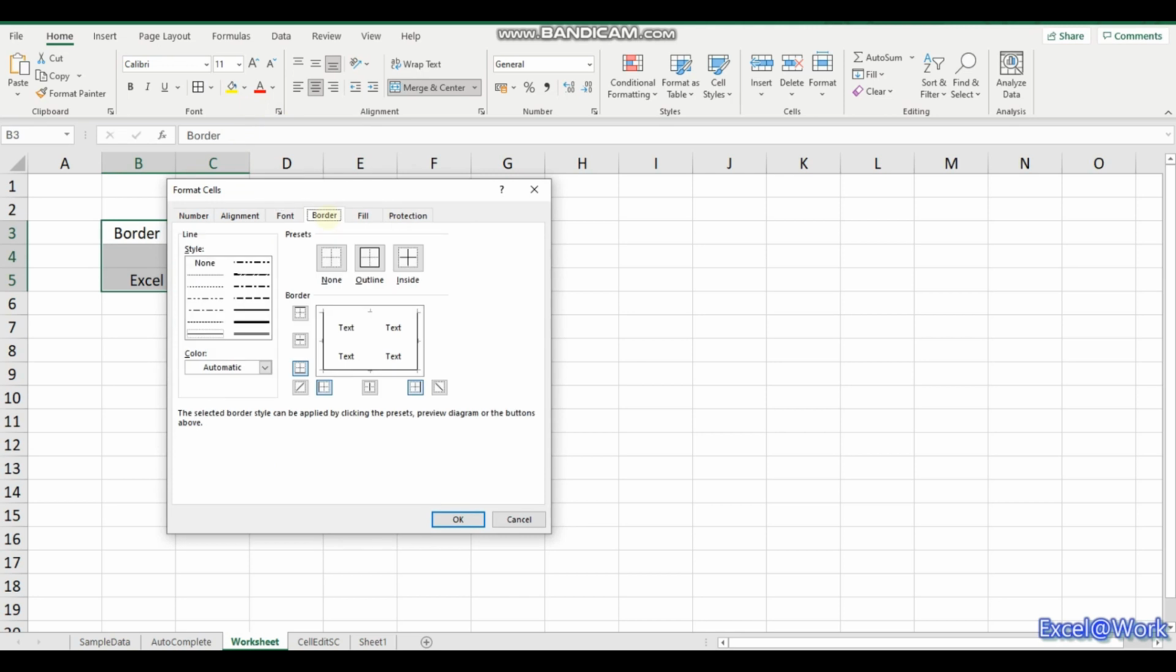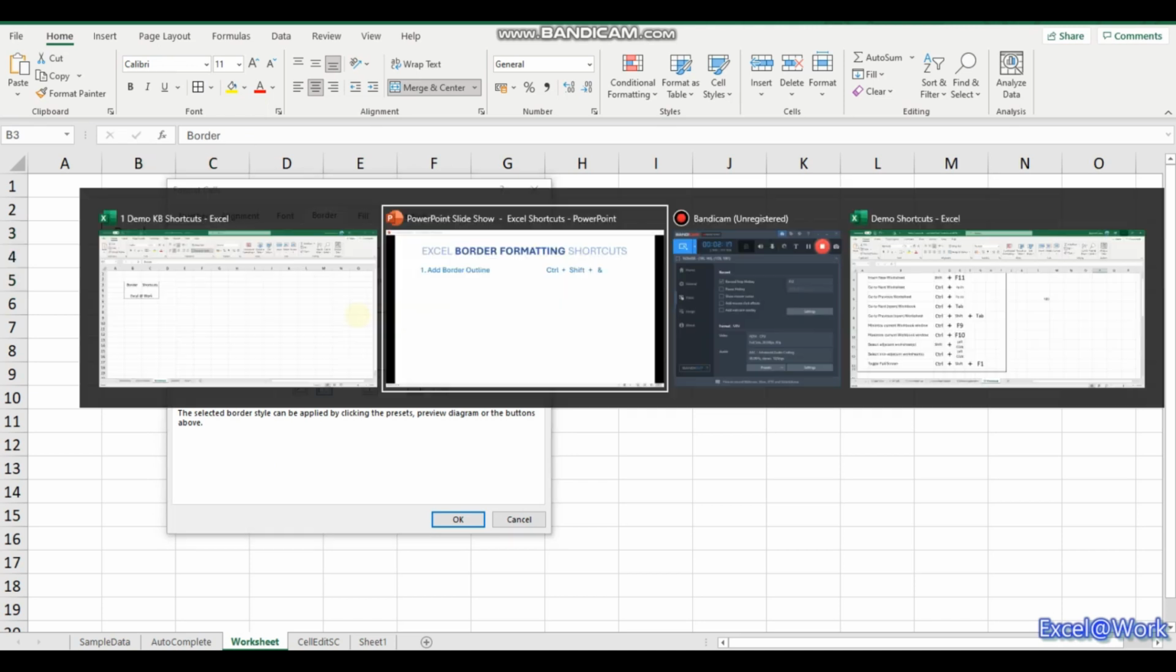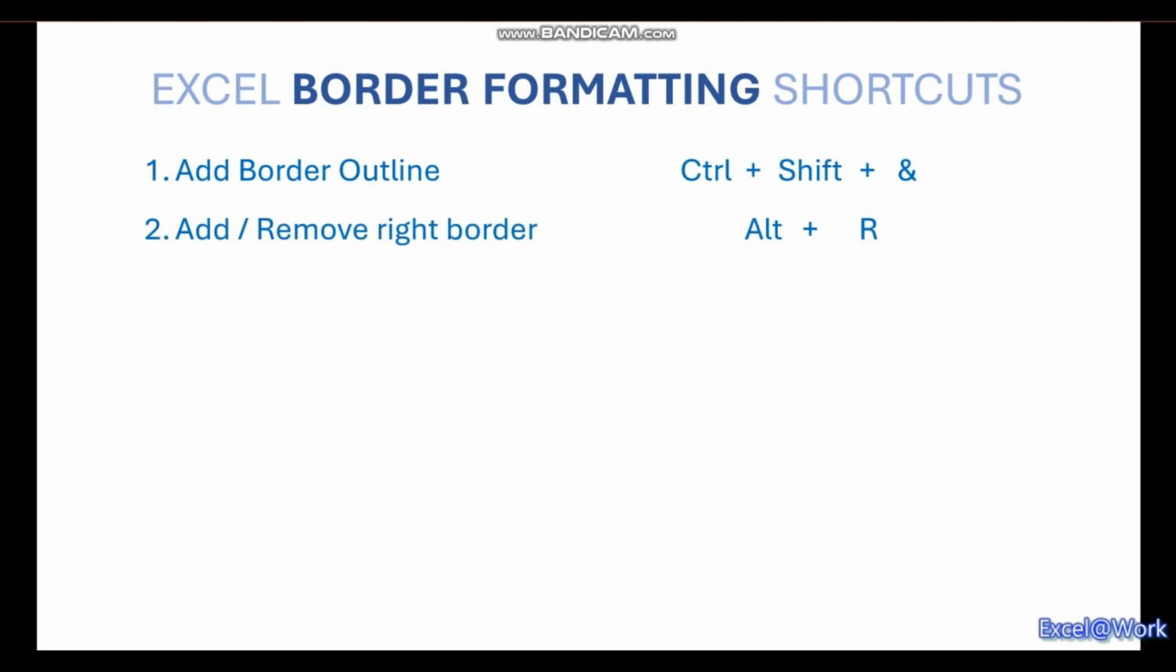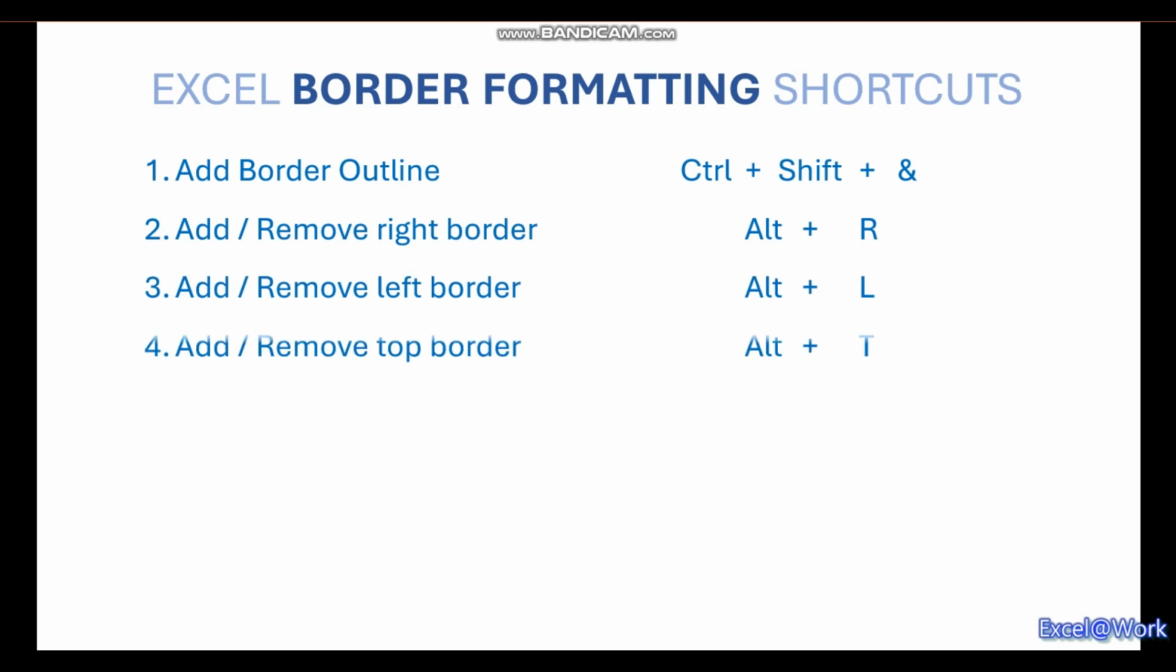Once you are in the Border tab, remember these shortcuts, which will work only when you are in the Border tab. The shortcut to add or remove the right border is Alt R. Add or remove is basically a toggle key. Alt R removes the border if it is there, or inserts a border if it is not there. It's easy to remember: Alt R is the right border, L is the left border, T is the top border, and the bottom border is B. So Alt R, Alt L, Alt T, Alt B.